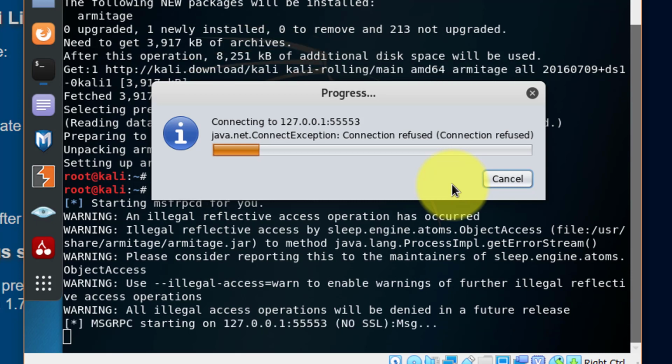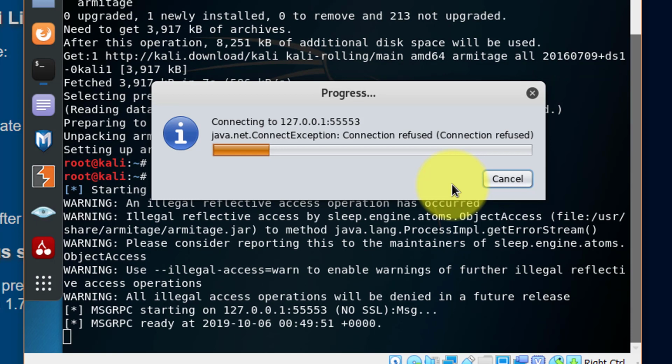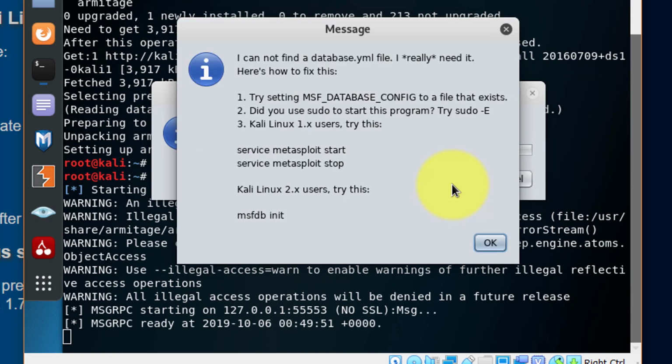So Armitage uses Java, which is a pretty old coding language, and so it doesn't run the best, and that's why it's not installed by default onto Kali Linux. Kali Linux prefers to use Metasploit, but Armitage has its advantages. Okay, anyway, we need to type in this command right here.